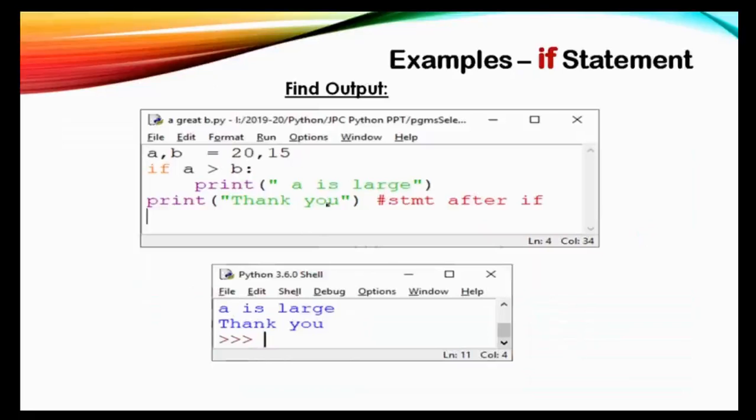Here I have given an output question. A, B is equal to 20, 15. So in the first statement, A is assigned a value 20 and B is assigned a value 15. Here a condition is evaluating A greater than B. So the condition evaluating is 20 greater than 15. The condition is true, so this truth part will be executing.